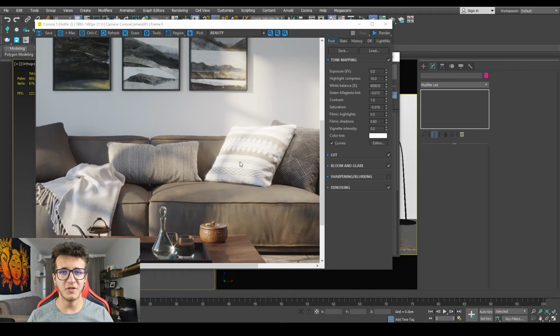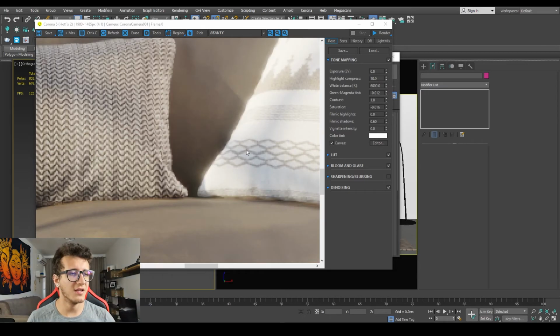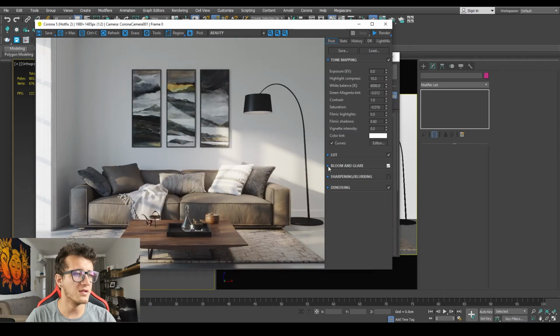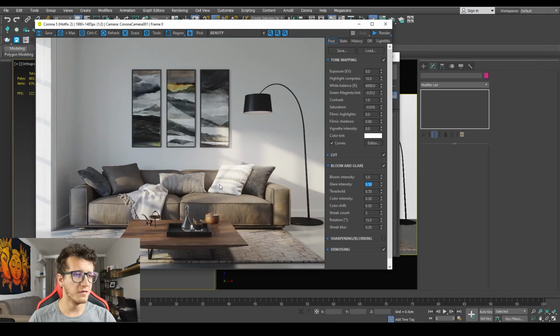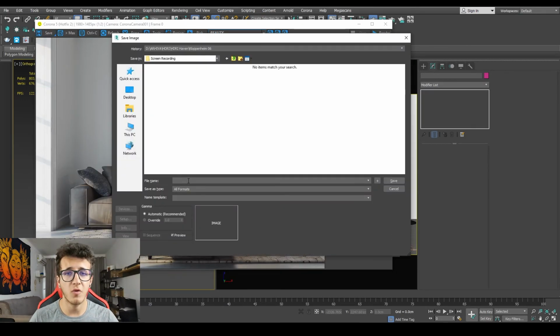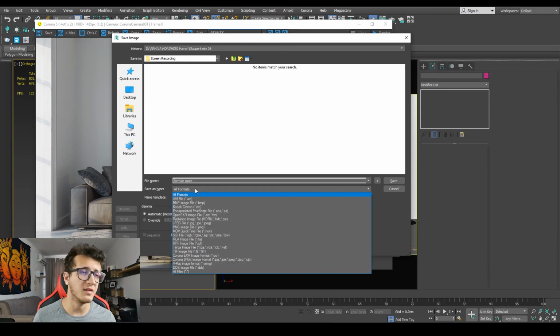And after 40 minutes the render is done, and I see it has too much glare on this pillow, so I'll decrease the value. I think 0.5 is okay. And now all we have to do is just save it. I like to save it as VTXR because I want to import it into Photoshop and edit it after.